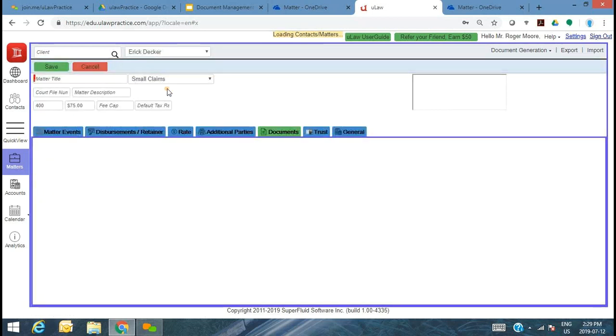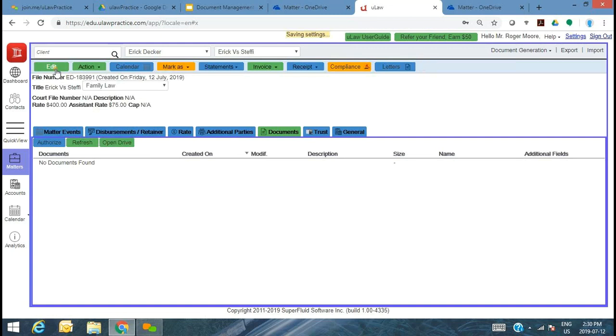Let's just give it an extra second there. Okay. So let's say this is not small claims. This is a family law matter because it's Eric. This is Steffi. And that's all you have to do. All you got to do is create a matter, and uLaw would automatically generate the matter or file number for you. Because that's the file number that we use as the unique number to be utilized across cross-indexing within uLaw itself, as well as for integrations with OneDrive and Google Drive.